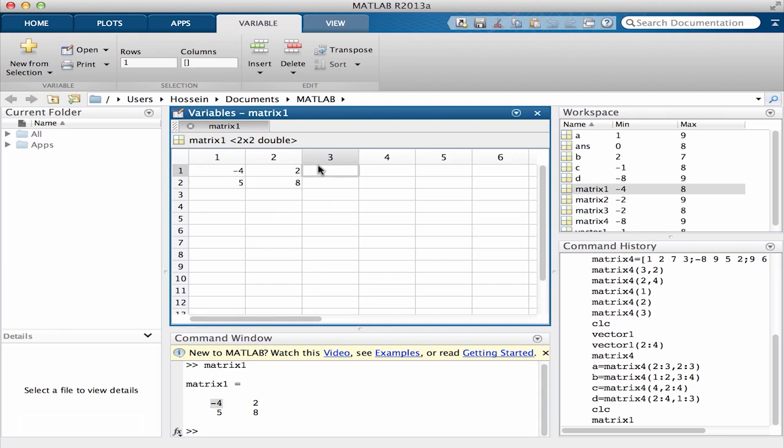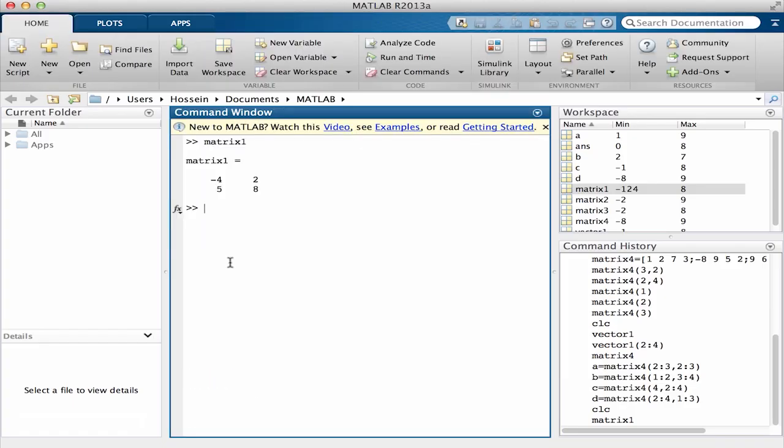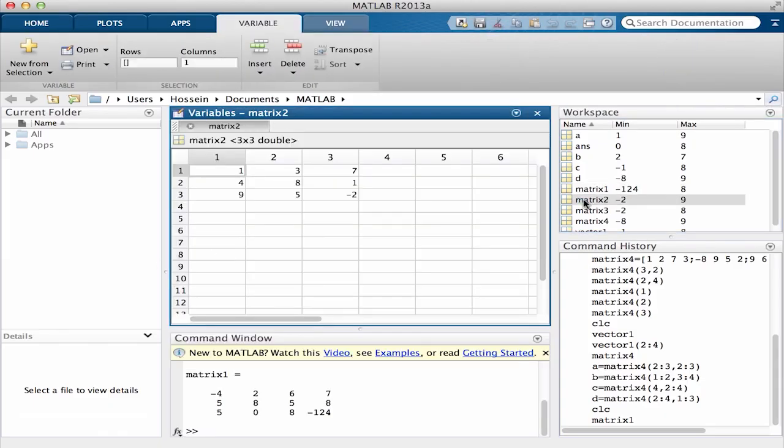And even I can add 5, 6 and 5, and then I can even extend that 7 and 8. Let me add another row too. So 5, 0, 8, and -124. Okay. So I extended matrix 1 into newer dimensions. So if I do that, you see that the new values appear here. It's very, very handy for those people who are more confident in an Excel-like interface for inserting the values into MATLAB.